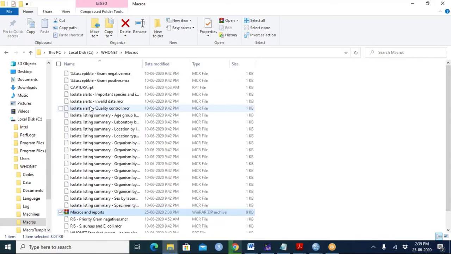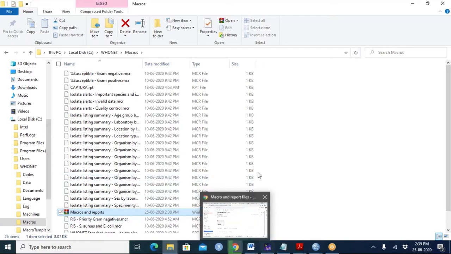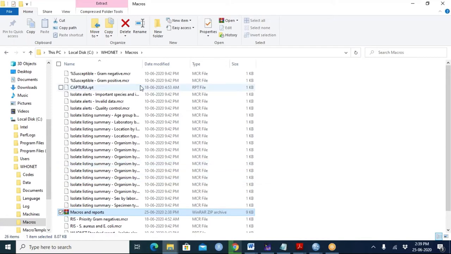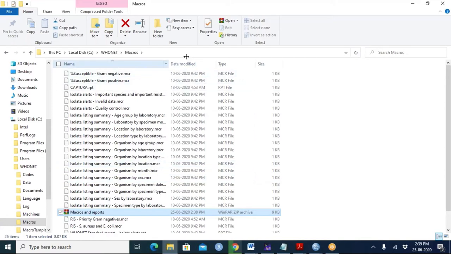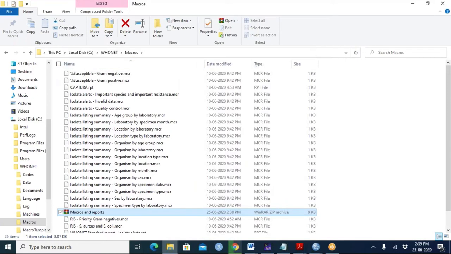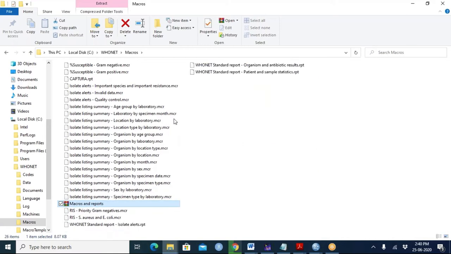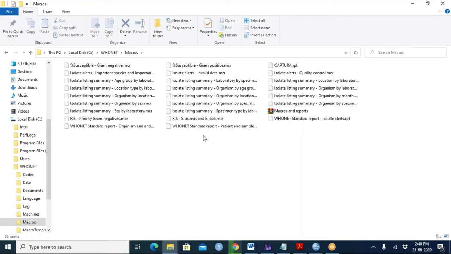So this is also part of the teaching. Let's start off at the top. This is a series of macros, and we discussed those briefly previously. I want to see the name. The name is incomplete. Can you make the name column a little bit wider, just so we can see the full names of the files? Great, perfect. As you can see here, these macros have different purposes. Percent susceptible, gram negative. Percent susceptible, gram positive. ICID alerts for quality. ICID alerts for important species and resistance.